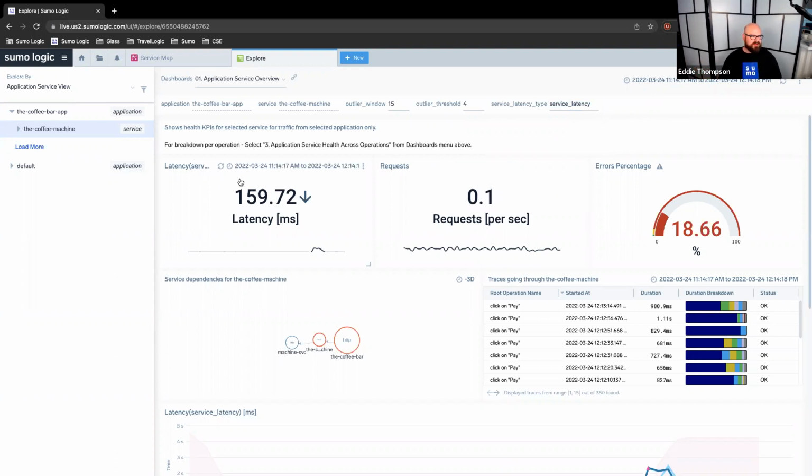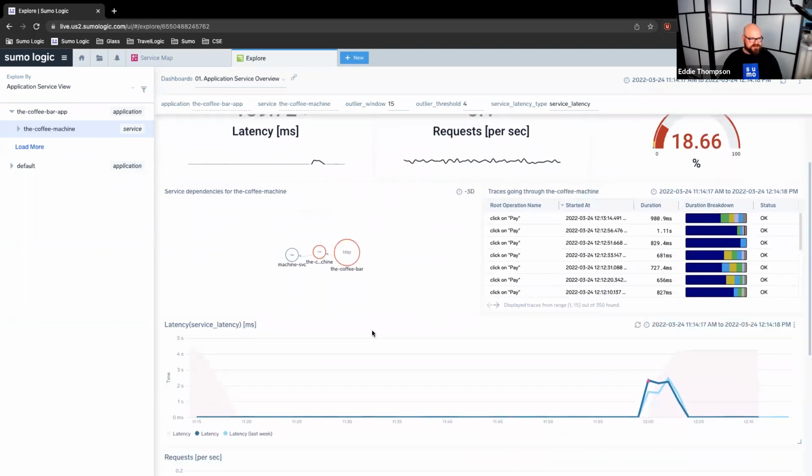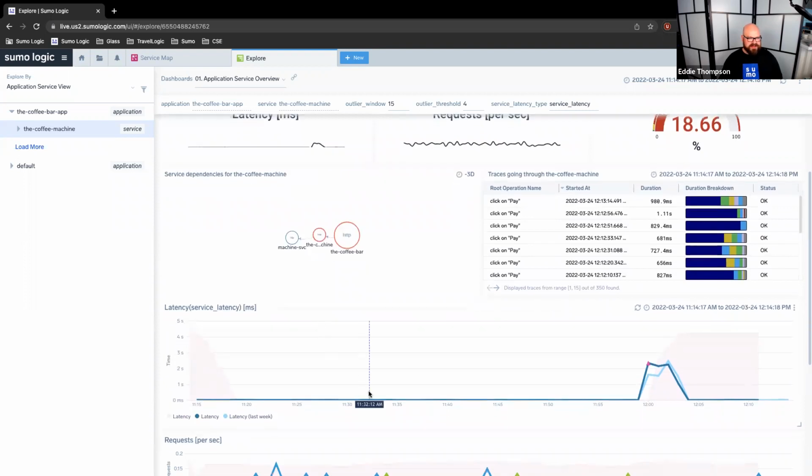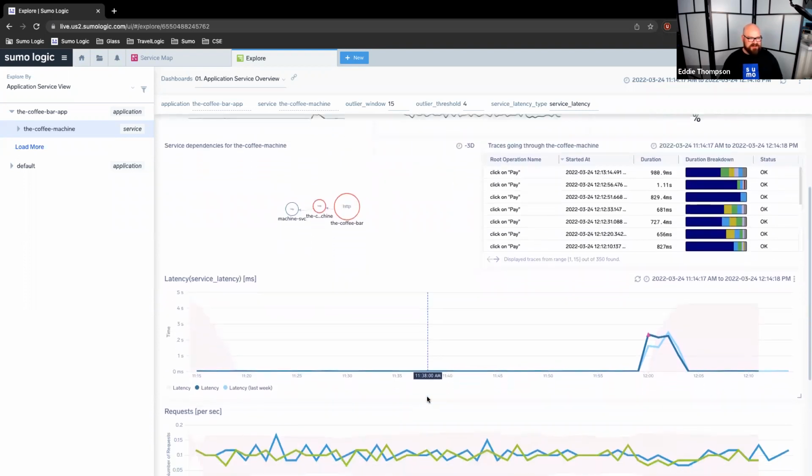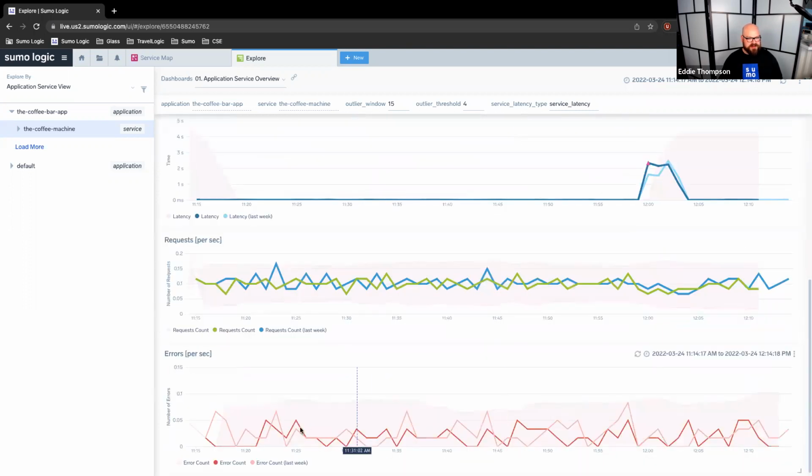So we do also compute all of those percentiles as well. So at the top line here, I can see what's been going on with my latency and the spark line, my request per second, and my error rate. I've got my dependencies for this coffee machine service, and I can see a list of related traces. Now, if I scroll down, I can also see what's been going on with my latency over time, my latency last week, what's been going on with my request rate, my error rate.